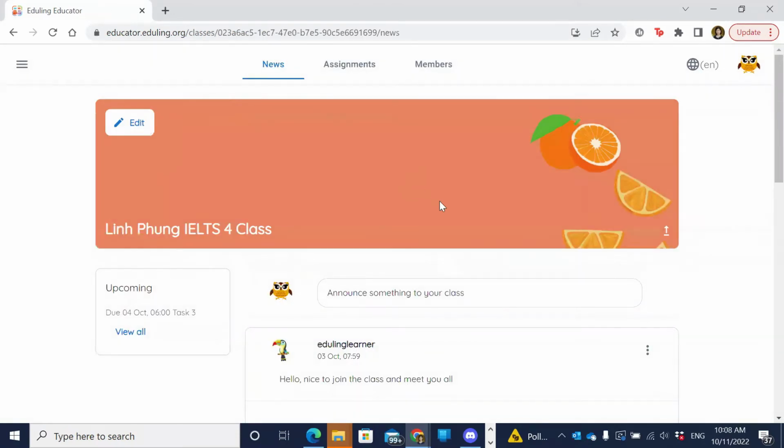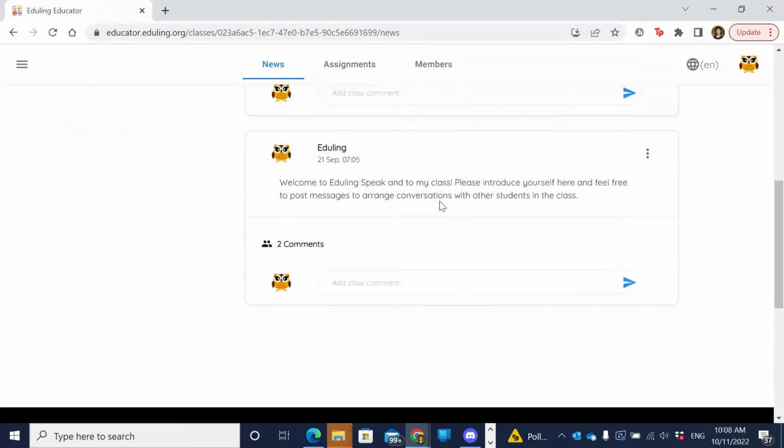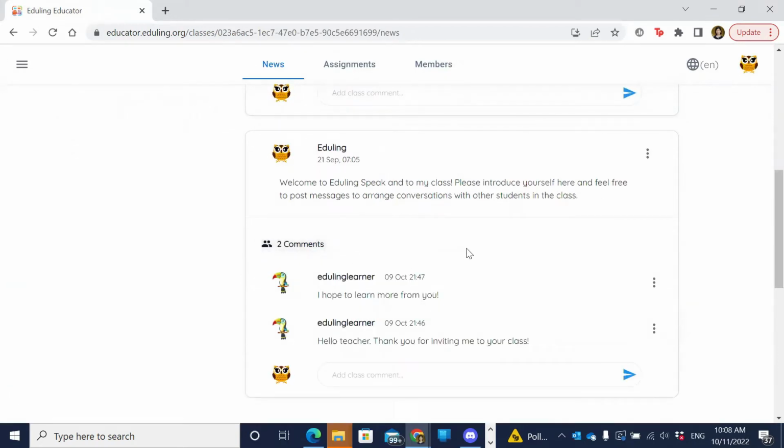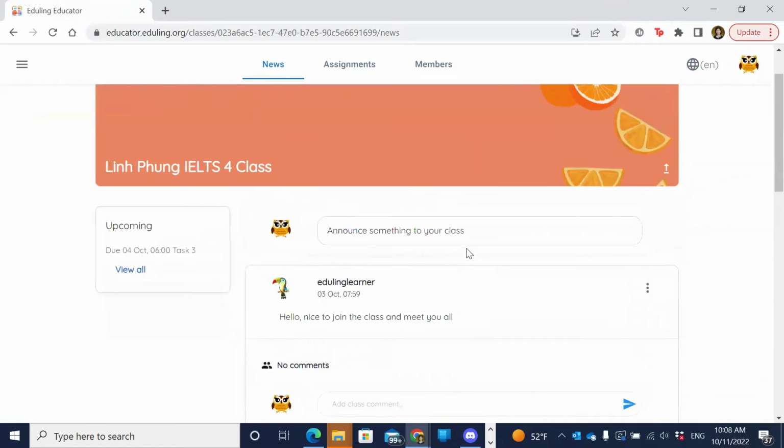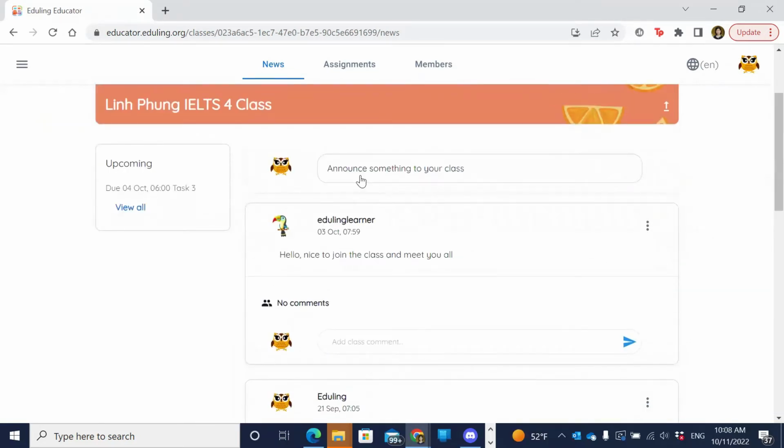So now I'm going back to my class here. On the first page, you can make announcements to your students, and your students can also comment on your announcements, and they can also make their own announcements. This is really good for them to connect with one another, to arrange time to study together.